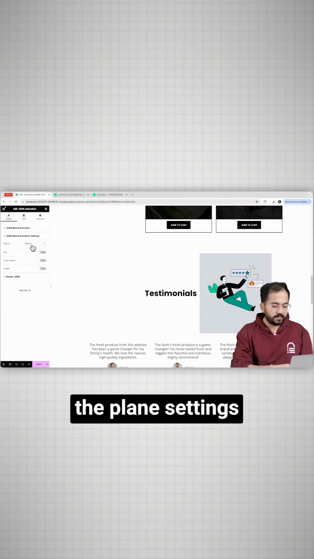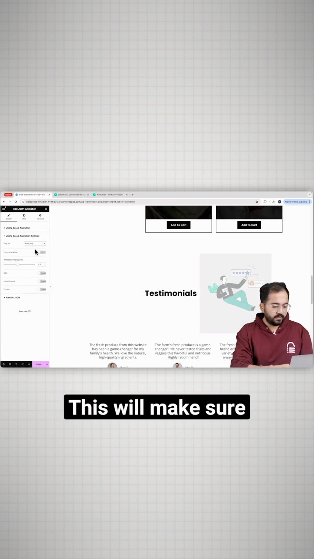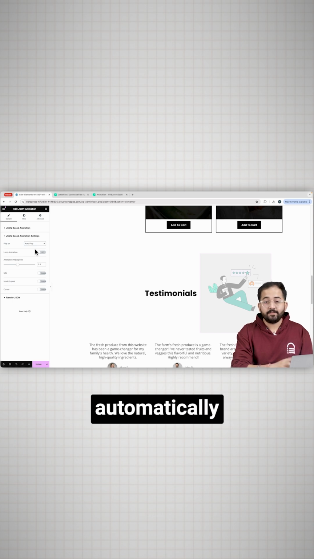Here, change the play on settings from its default value to autoplay. This will make sure that the animation starts playing automatically when the page loads.